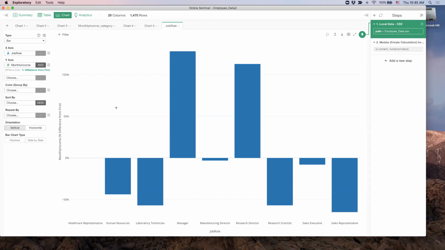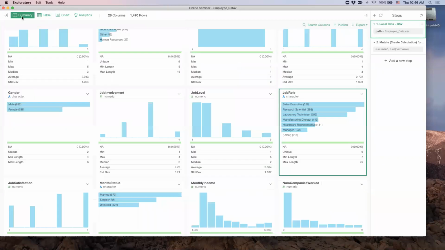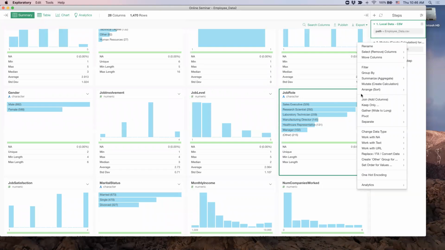So this is where you can use a factor, by manipulating this job role column, setting the research director as the first level. Then we can use this window calculation. How are you going to do that? Let's go to the summary. Again, either way, you can use the table or summary view. And then from the column header menu, set all the values.